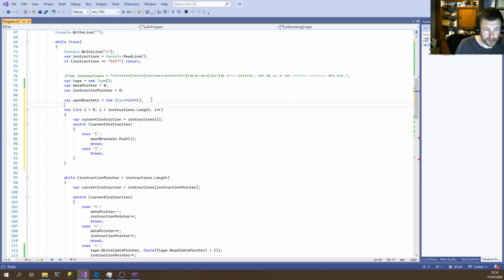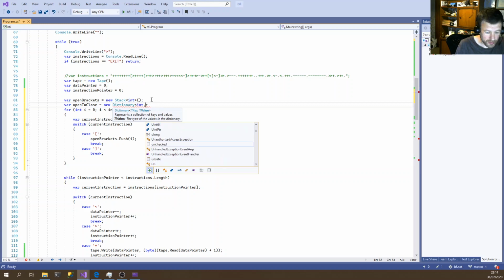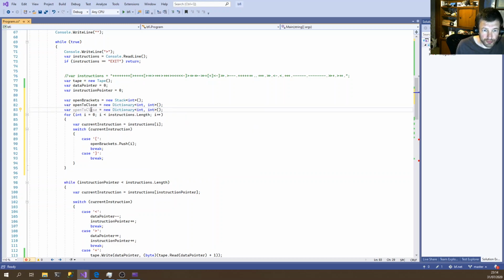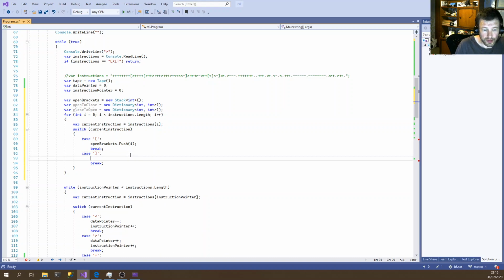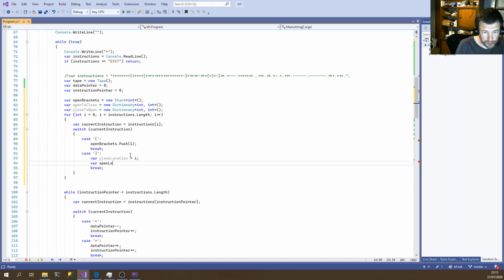So now we have two dictionaries, one which, given an open bracket, we can find our closed bracket. And then we also want a dictionary that goes in the other direction, so given a closed bracket it gives us the location of an open bracket. So our closed location is our current index, and our open location is whatever's on the top of the stack at the moment.